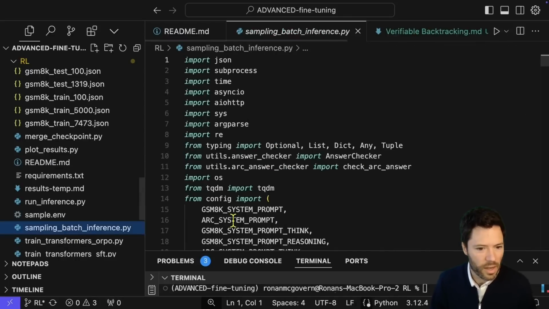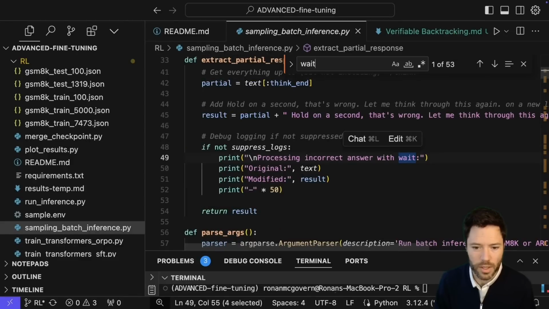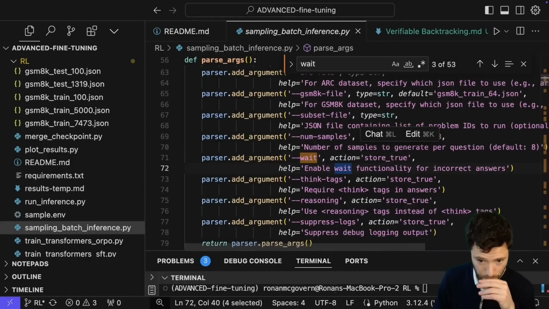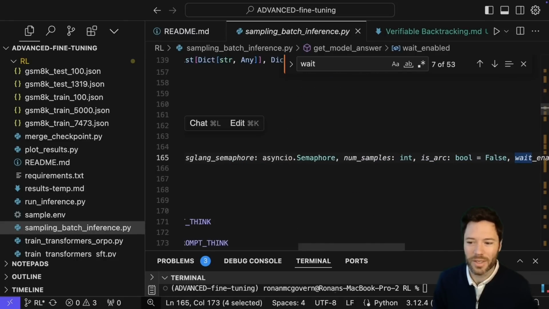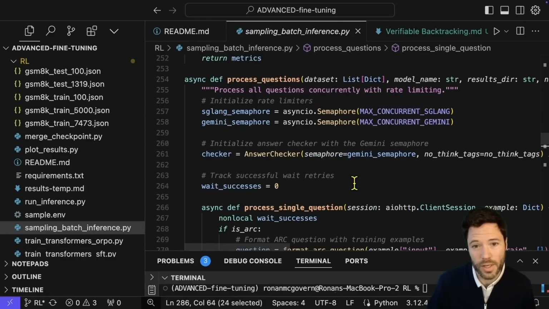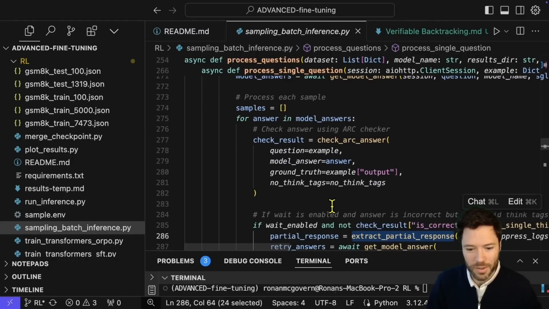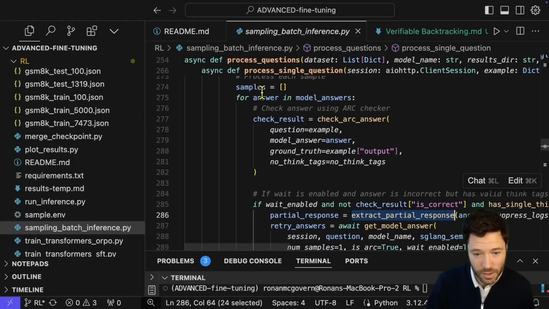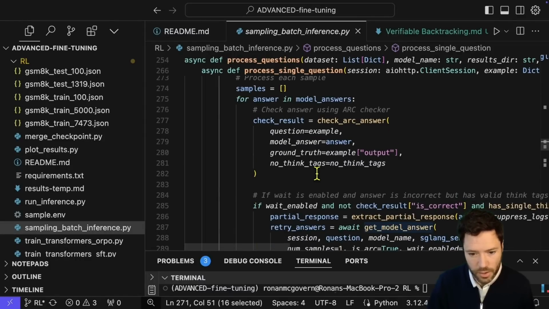So let's take a quick look at the script. And I want to in particular look at what happens when we pass in this wait flag. You can see it's one of the arguments. And this is waiting for server to be ready, which is unrelated. So where we can see the wait functionality implemented is in the processing of questions. And within processing questions, we're processing a single question. And within that, we are getting an answer. So we're first making a call to get a model answer. I know I'm moving quickly through this because it's in a previous video, but I have a function that gets an answer. And then for each answer, I check the result.